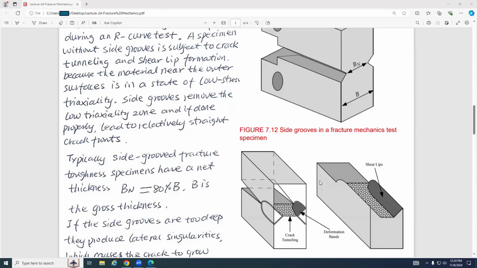Side grooves remove the low triaxiality zone, this area, and if done properly, lead to a relatively straight crack front. A straight crack front is this line, if you just go this way. Typically, a side grooved fracture specimen has a net thickness, or notch thickness, and BN is about 80%. So know that. BN is either the net thickness or the notch thickness. Questions so far?